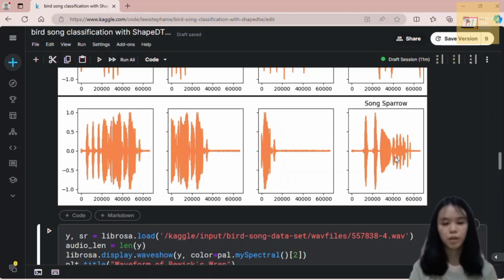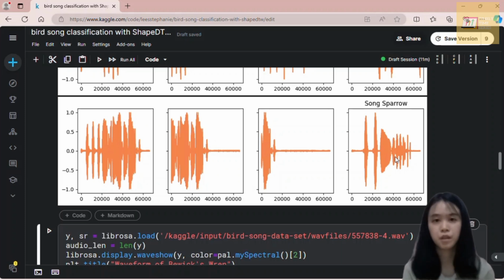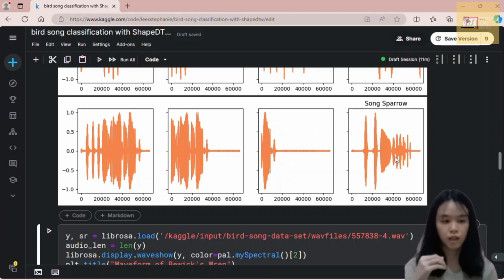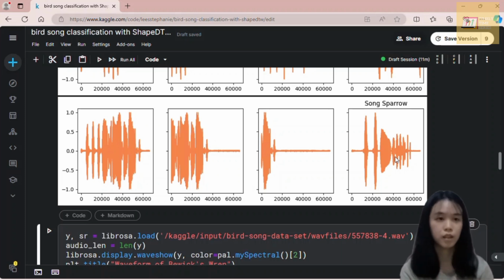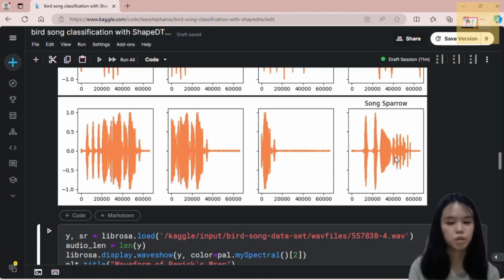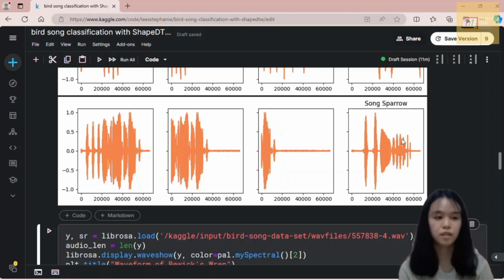So this is why ShapeDTW would be very helpful, because it can align the shape instead of aligning based on the time index or something else. Looking at the shape is really important.